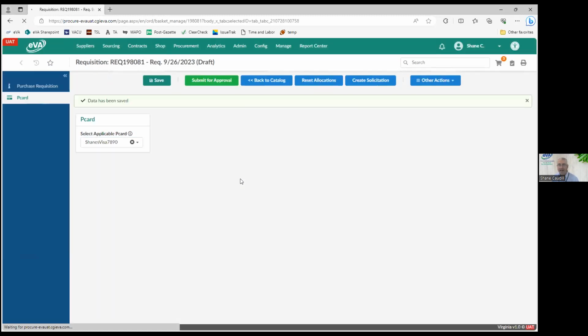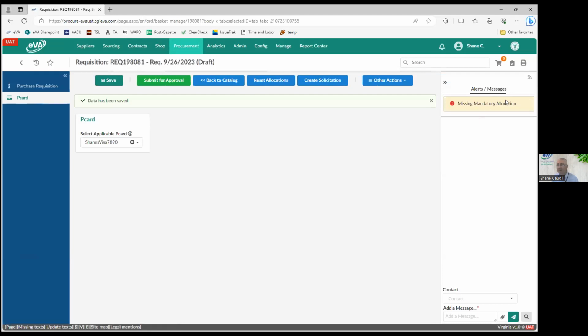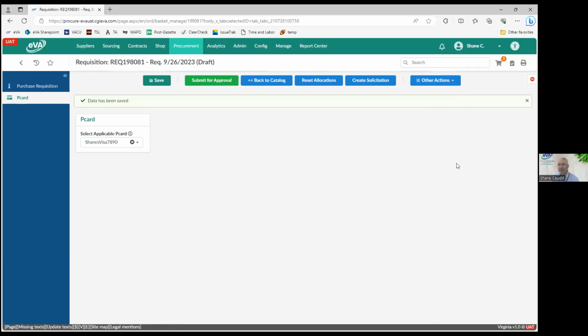Making sure you save that data. Save is always your friend. So I just saved it. It's mad at me because it wants me to do my allocations, but I'm not going to worry about that right now. I wanted to show you first this method for getting a P card onto your transaction.